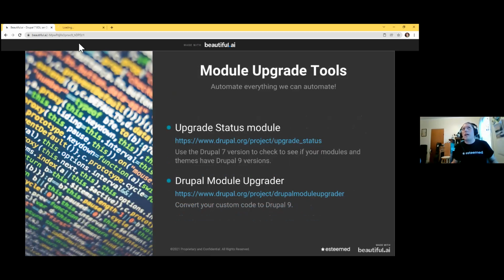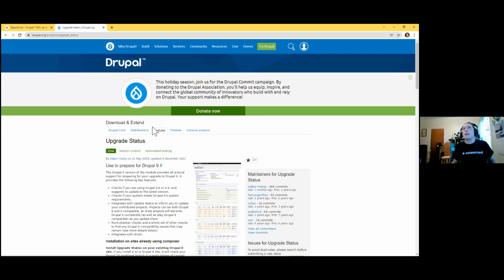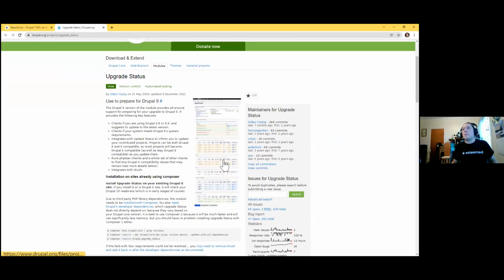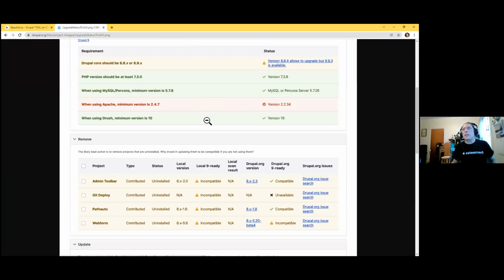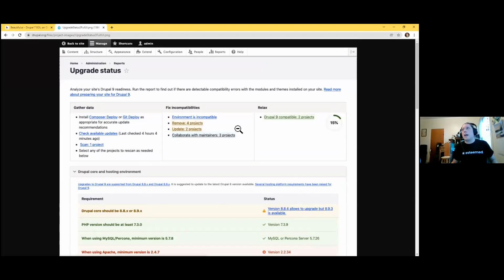And we'll open that in a new tab and I'll show you the project page. Upgrade Status. This is the same thing I showed in my other lunch and learn. It's really a lovely effort. It tells you what's compatible with Drupal 9. Oh no, we're only at 15% so far.